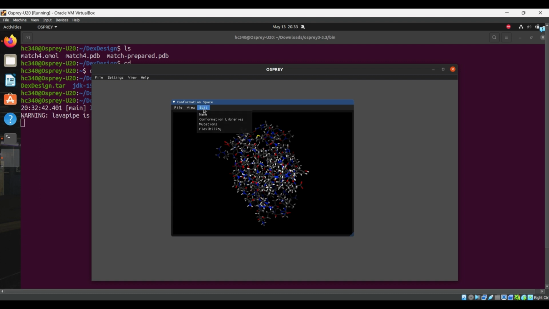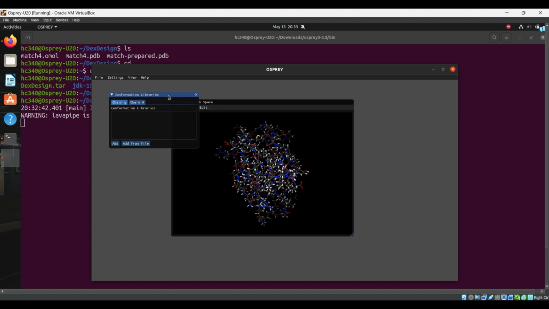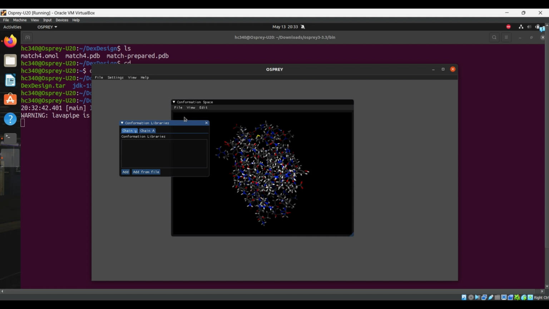We're going to hit edit, and we're going to go first to conformation libraries. So here is a very exciting feature. You can see here we have chain Y, which is our protein, chain A, which is our peptide, and we have the option to either add or add from file.